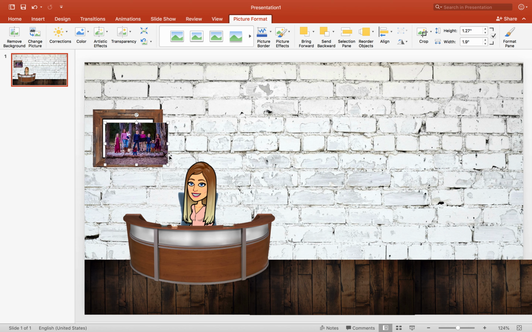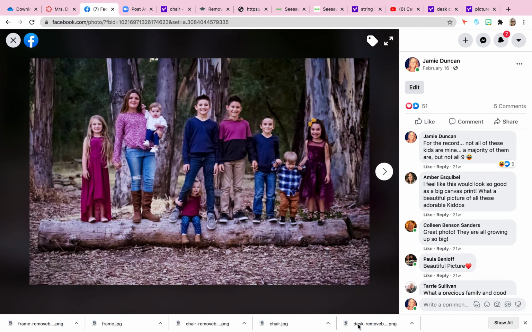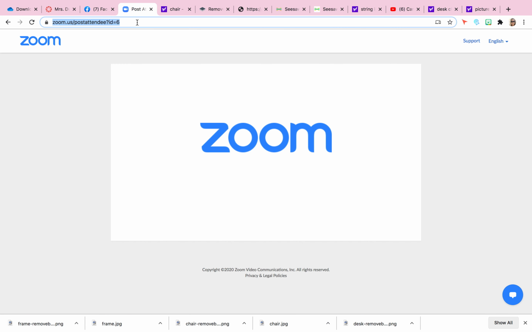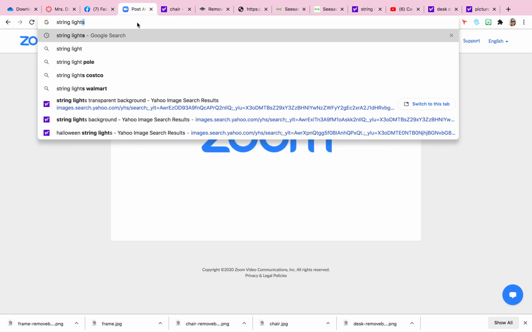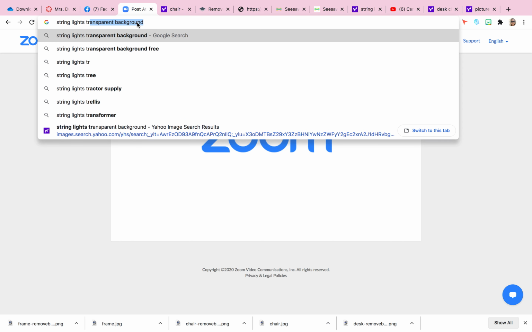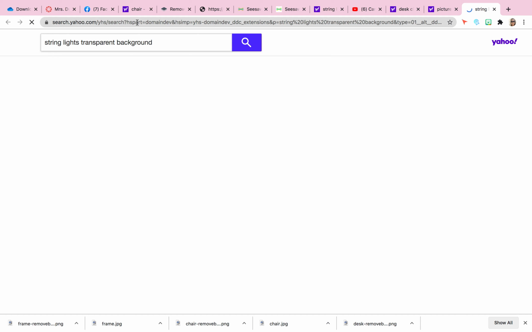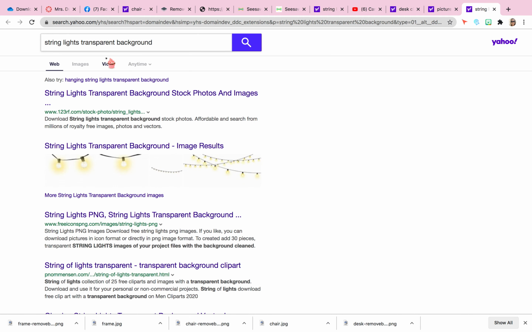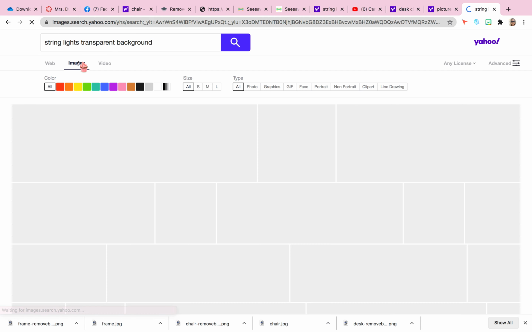And so I'm going to put it here, and then just drag it in to be the right size. I don't care too much right now. I'm just going to drag it, whatever. It's close enough for me. And then say you wanted something like string lights. The easiest search for me was string lights transparent background. I searched for a long time. So string lights transparent background, just click on images.